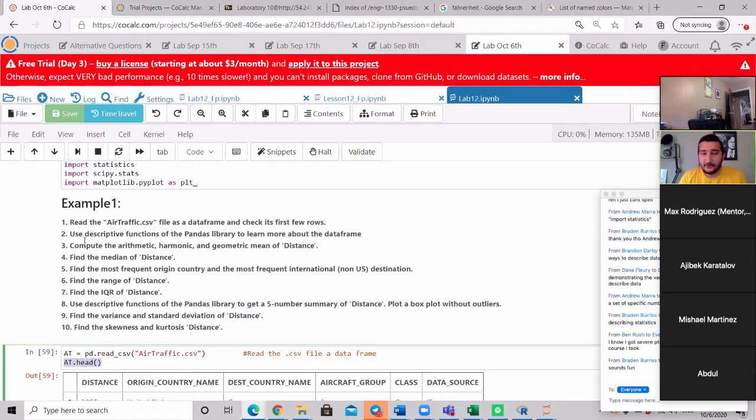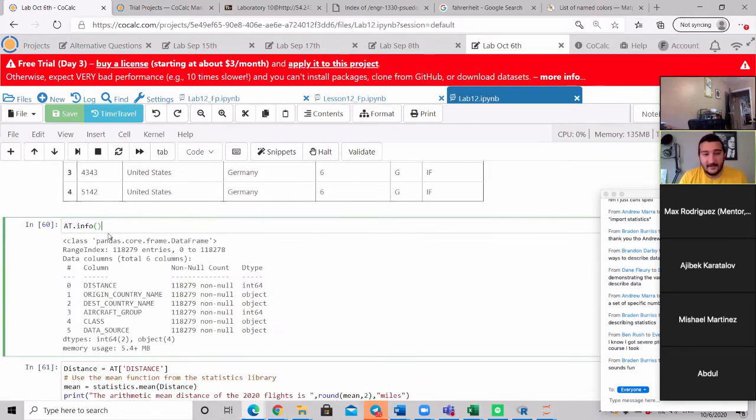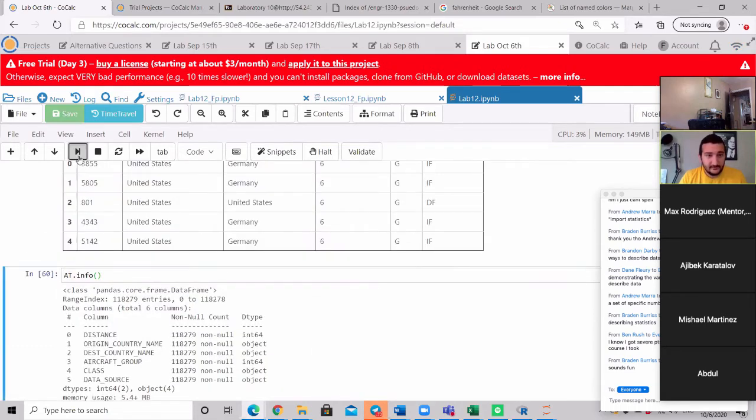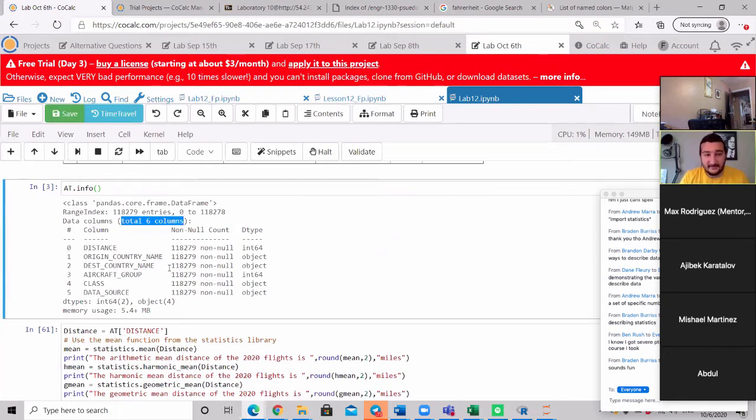Then on step 2, we were asked to use descriptive functions of the pandas library to learn more about the data frame. So I'm using the info function. And by using that, I'm learning that in addition to the 6 columns that we have already seen, this has 118,278 rows. So that is a huge data set.